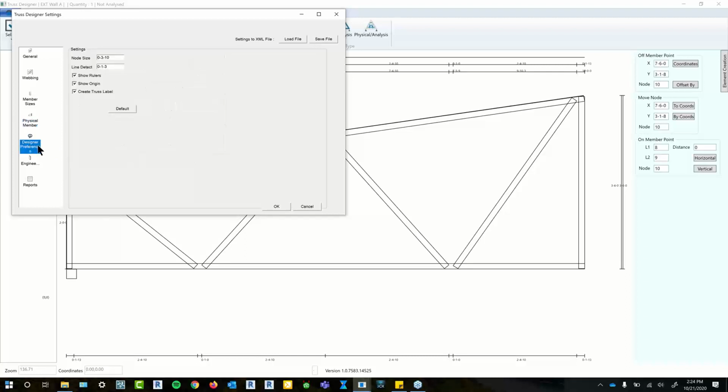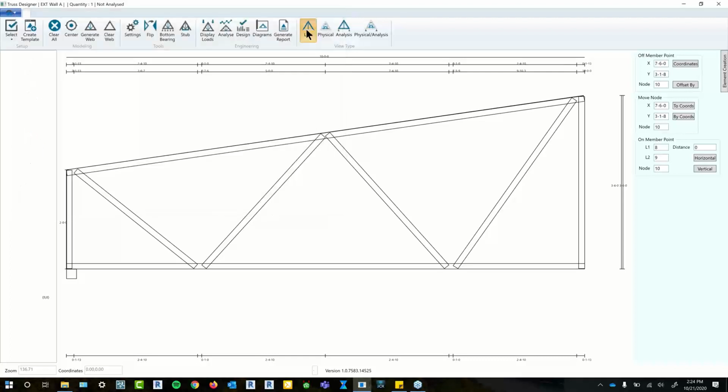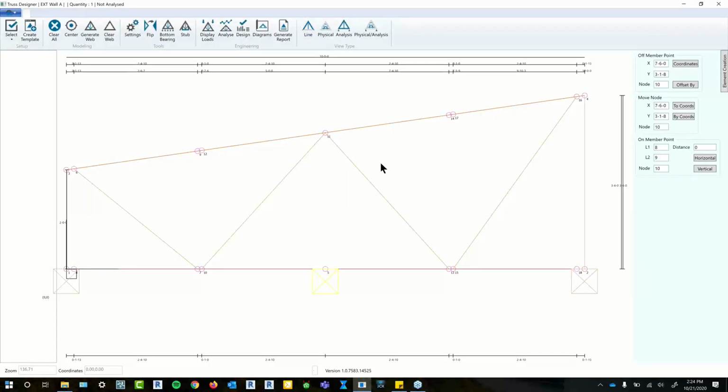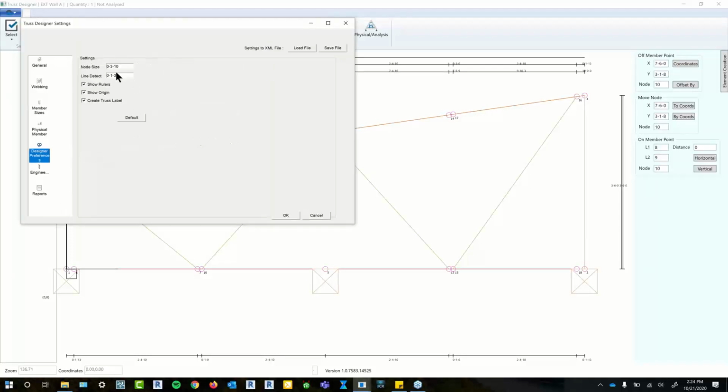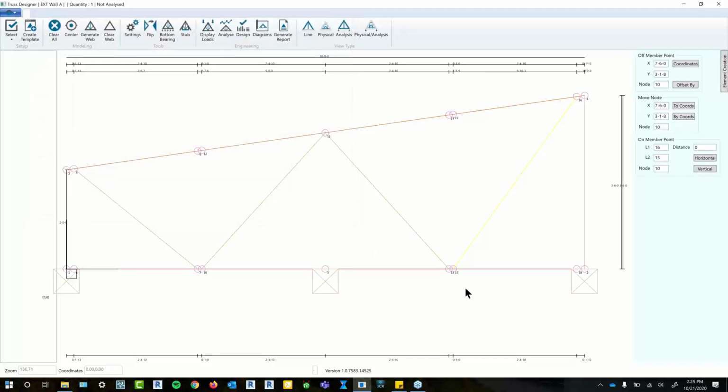So moving past that, let's get into the designer preferences, which are super simple. When you go back to the line view, if you want to make your nodes a little bigger or your lines thicker so they're a bit easier to see, then you could always just come in here and adjust the node size. It'll make them a little bit easier to grab, especially if you're adding point loads or webbing your own trusses.